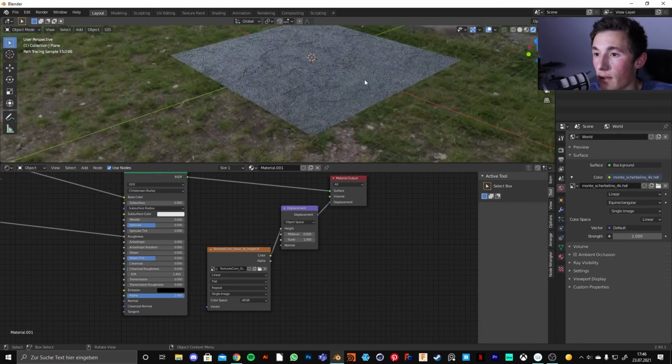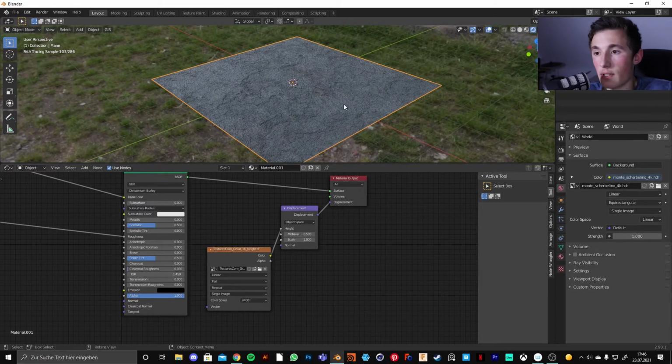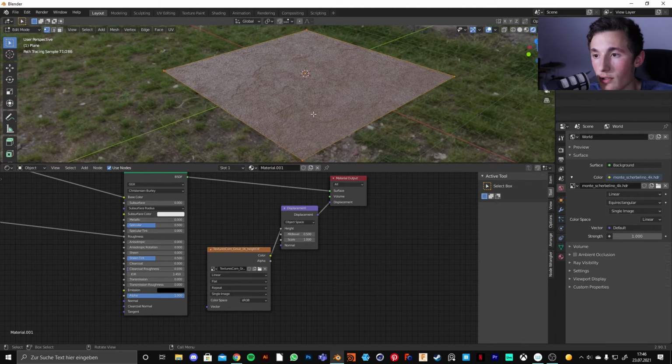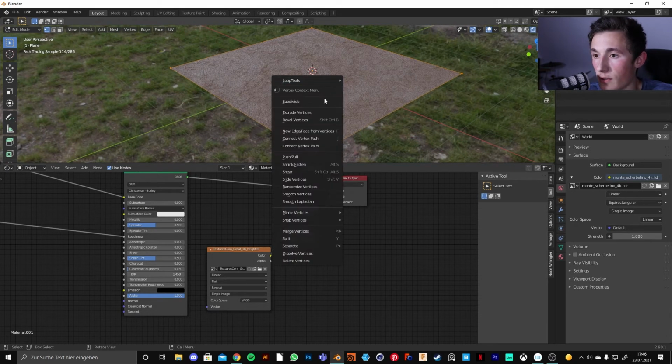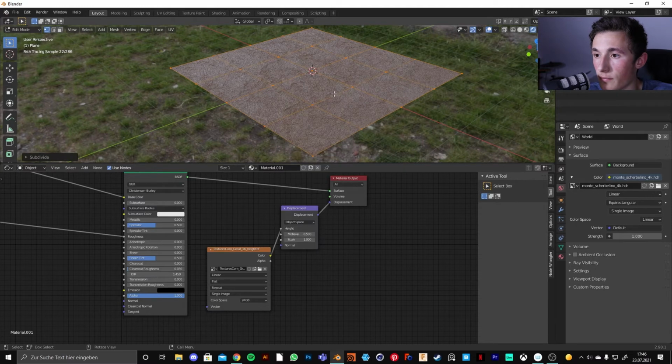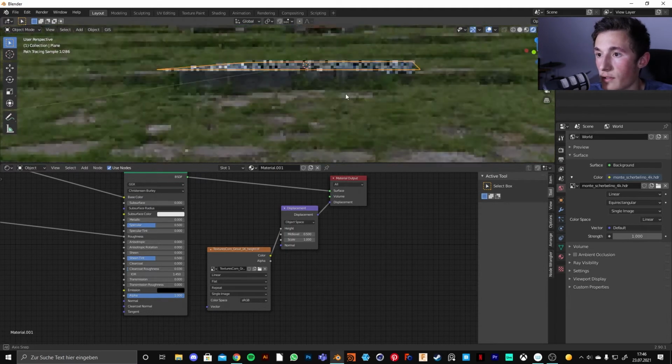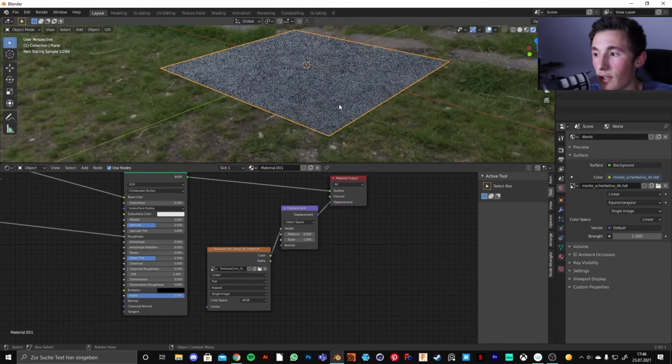And why is that? First of all, you could say, okay, I don't have any subdivisions, that's why it doesn't work, so let's subdivide this a couple of times. But as you can see, that didn't change anything either.